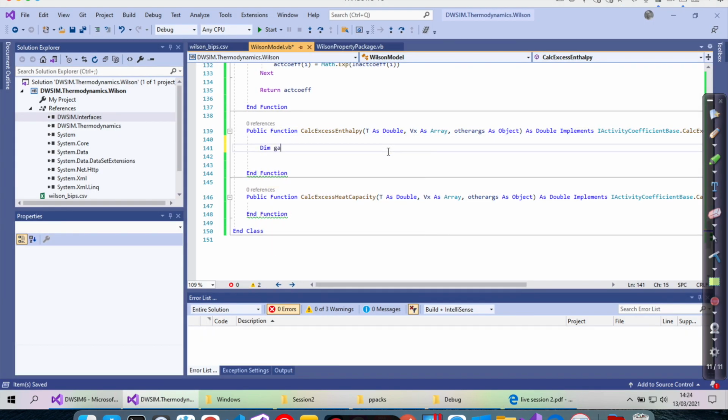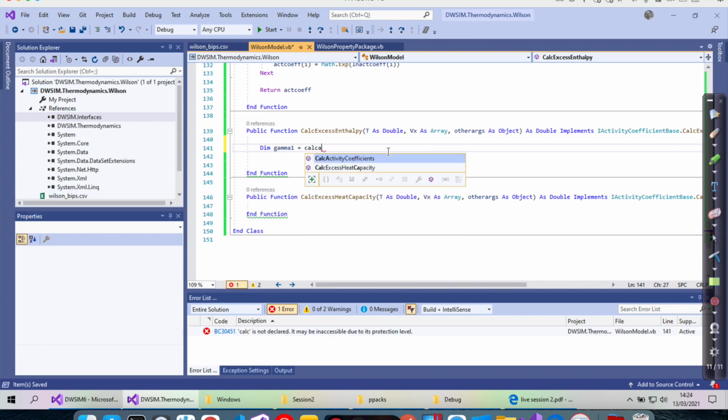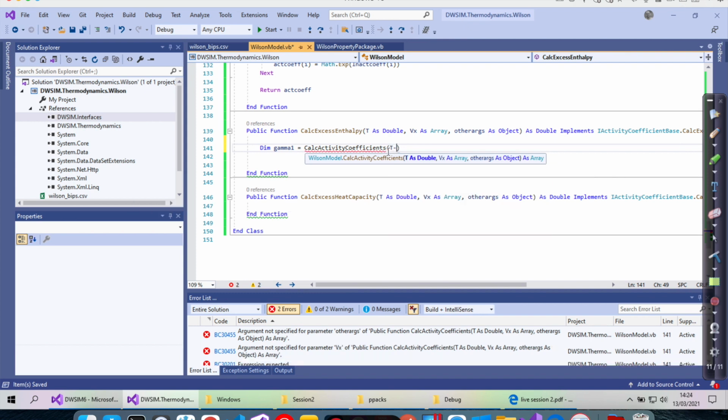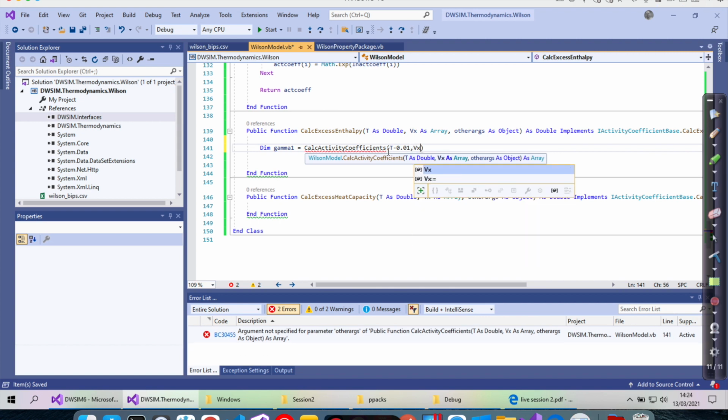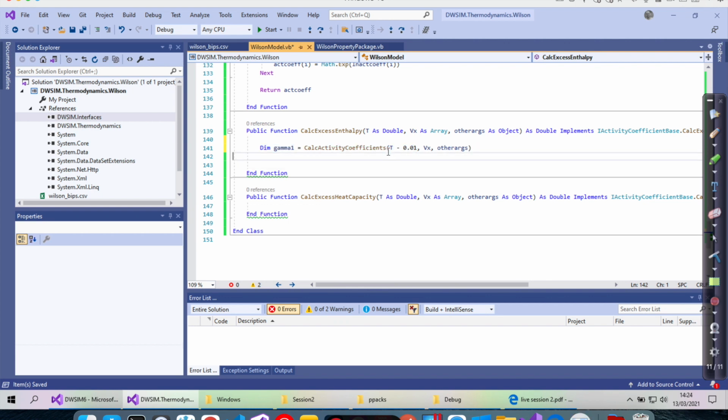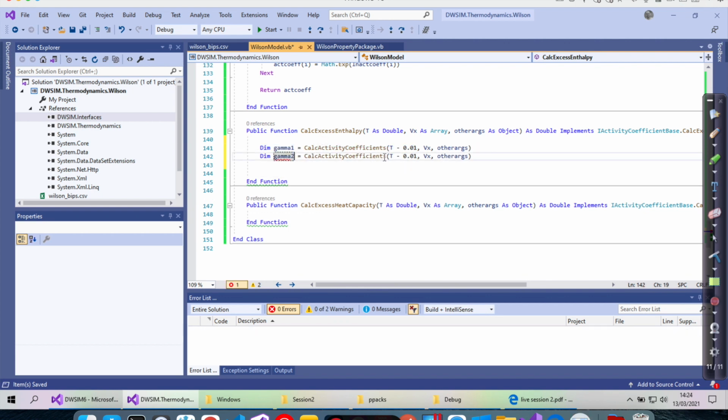We can define our first gamma of activity coefficients using the current temperature minus 0.01, just for a small perturbation. Gamma 2, temperature plus.